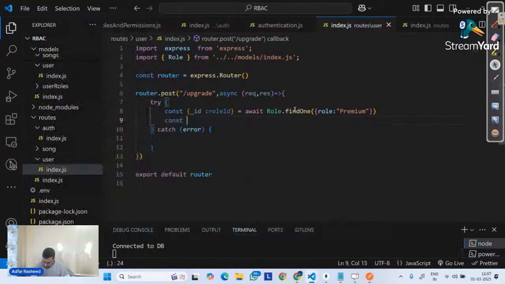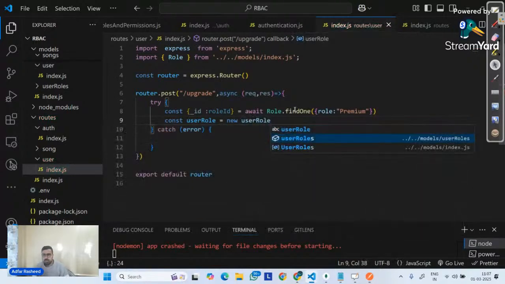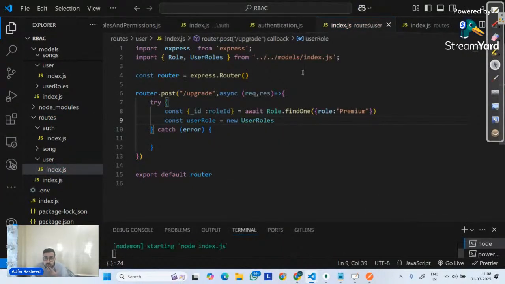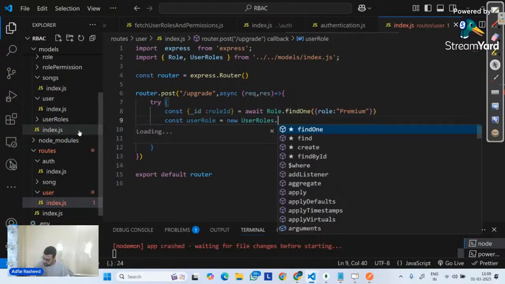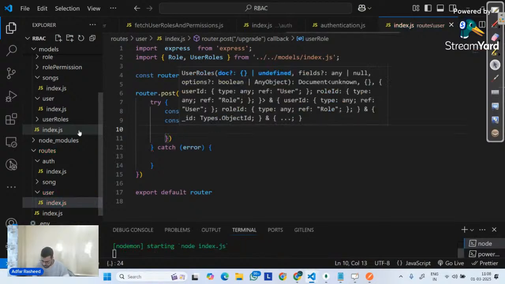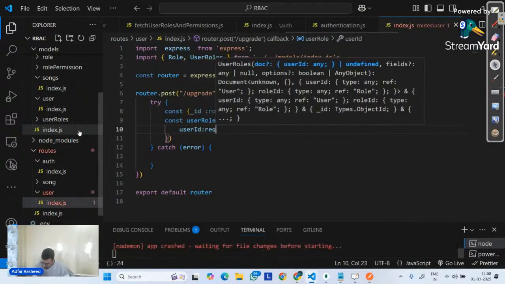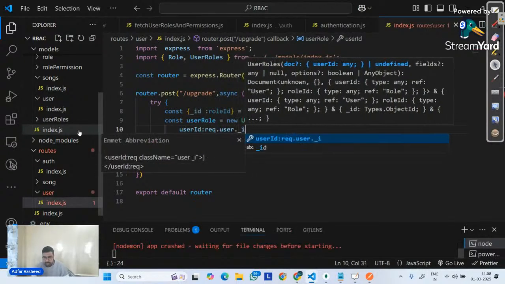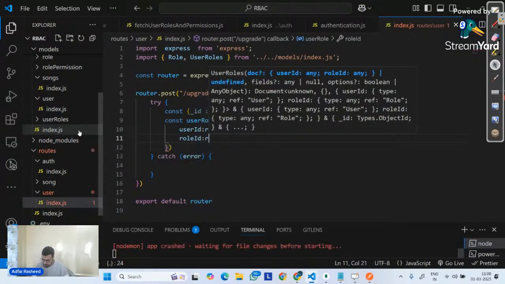Then after that, constant create a key called user role equals, and simply create a new role. So new user role. Is it user roles or user role? Let me see. Is it user role or user roles? User roles. It's user roles. Sorry. Perfect. On the user role, simply create a new document. And how do we create a new document like this? It contains two things: role ID and user ID. So I will simply say user ID equals request dot user dot underscore ID. Then comma, role ID equals, and let me put role ID.